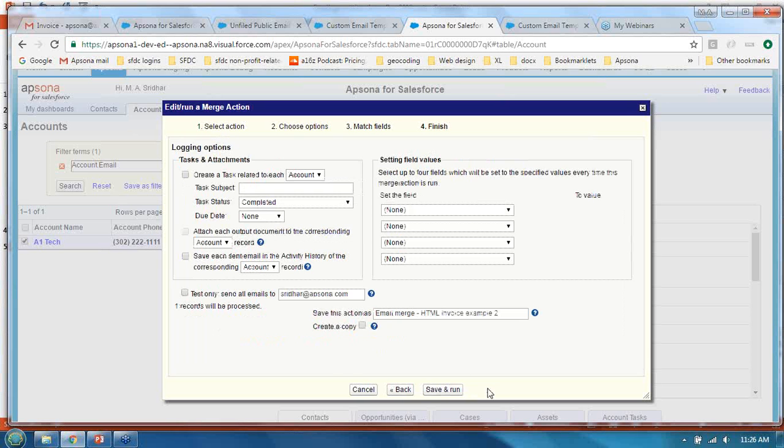And then lastly, when we hit next, in this step we have the ability to do a bunch of logging. We can create a task each time this merge action is run. We can do attachments in the cases where we're generating more sophisticated emails with attachments involved.